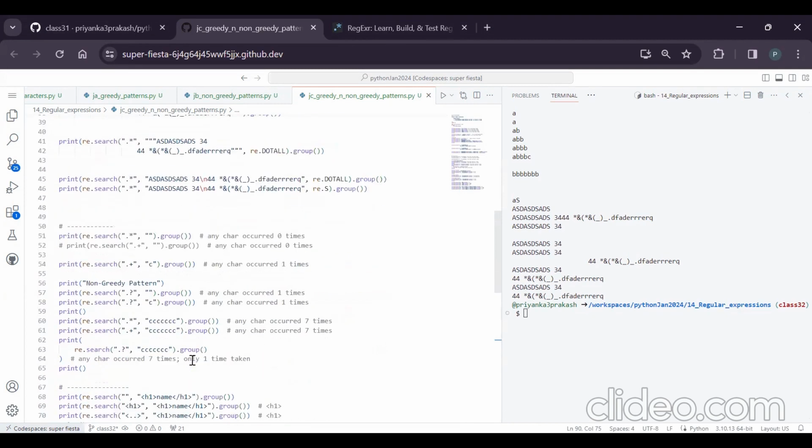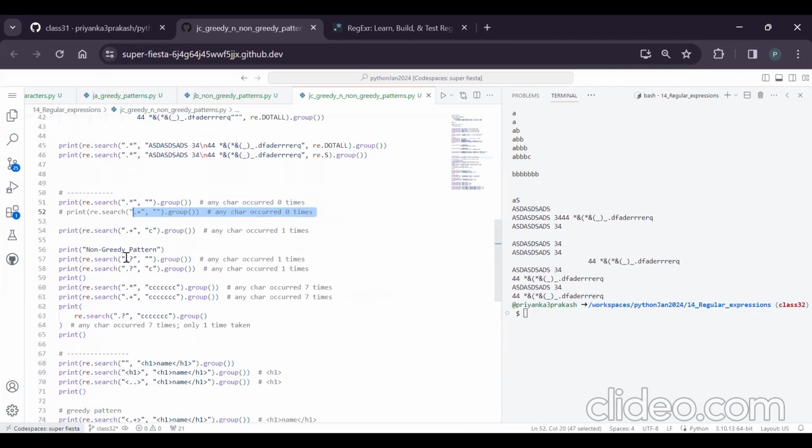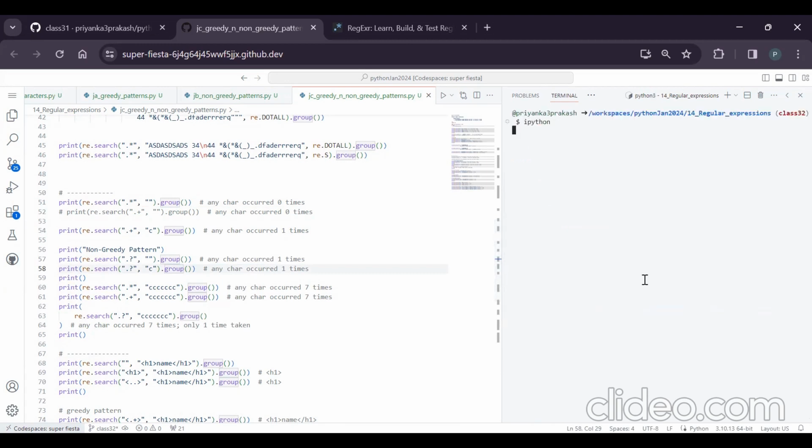So we have seen till now dot star, and you already know about dot star and dot plus, how they are working smartly. If you want to make them non-greedy, this is where it comes. So let me show these things here. I can show this in an IPython environment.